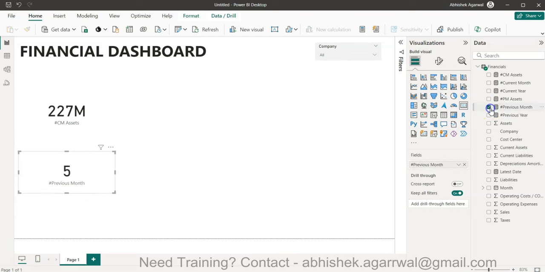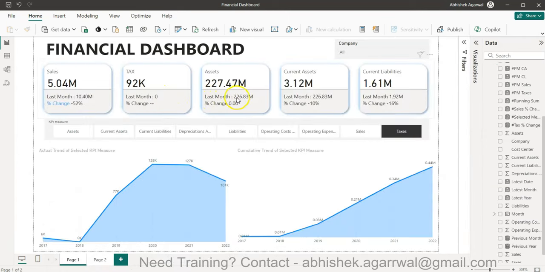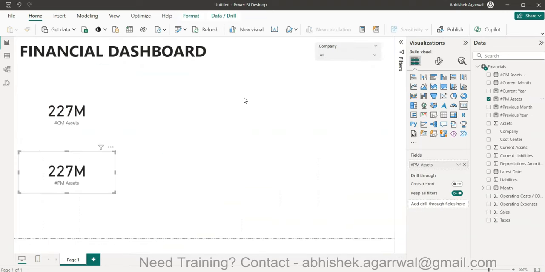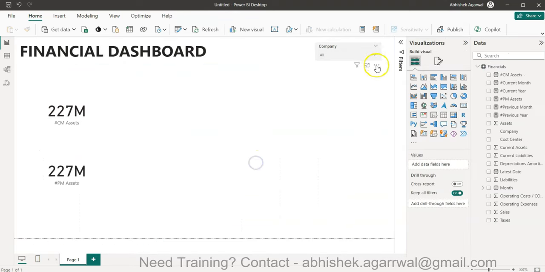So over here, previous month assets is this 227 million. Let's just see. Yeah, 226.83, in rounded figure is 227 million. So that is why the difference was also coming as 0. So now we are going to create the difference, right?